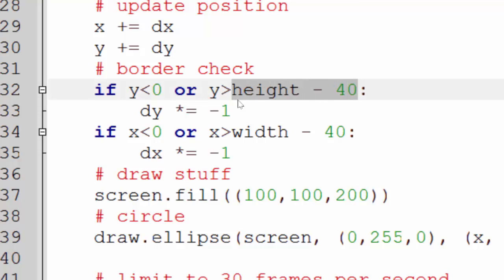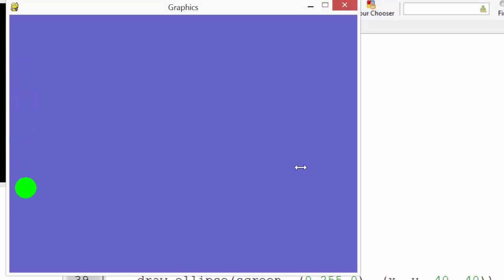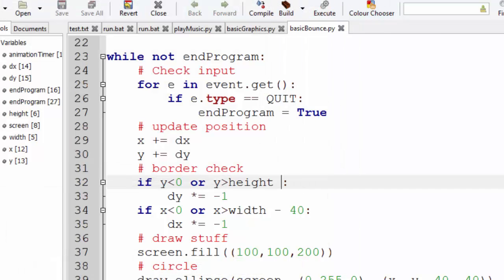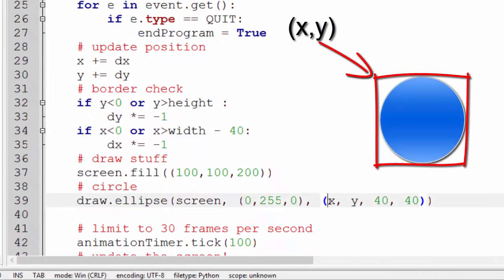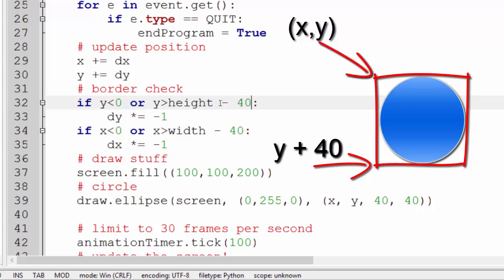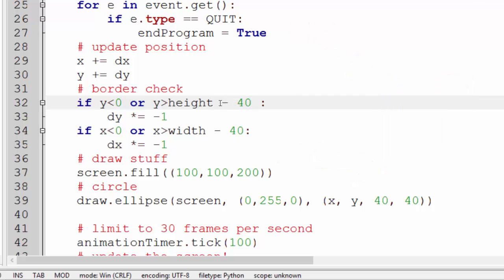So why have I got height minus 40? Well, I'm going to take the minus 40 off and show you what happens. So it scrolls all the way down, but goes off. Why is this? Well, if you remember, the x and y position of my ball actually controls the top left-hand corner. So the reason it's going off is because it's checking that top left-hand corner, not the bottom of the ball. So the bottom of the ball is actually the height minus 40. That will check the bottom of the screen, and that's because my ball is actually 40 pixels high.